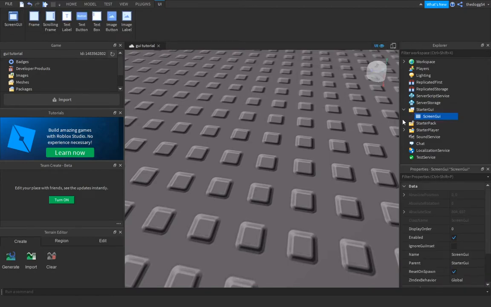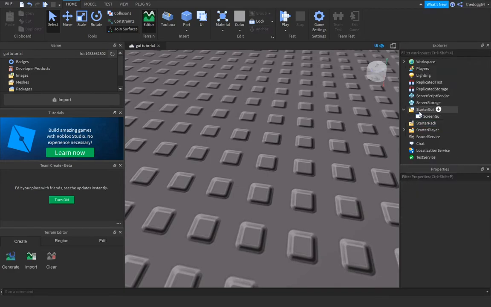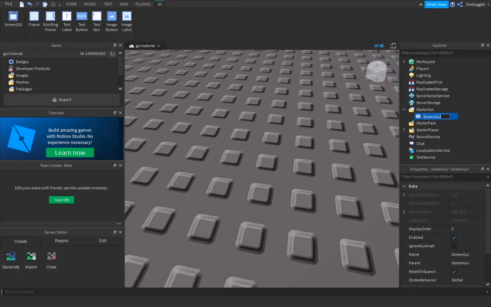So, let's start out by making a screen GUI, call it whatever you want. We can call it GUI tutorial. Okay, just call it GUI, it doesn't matter, you can call it whatever you want.